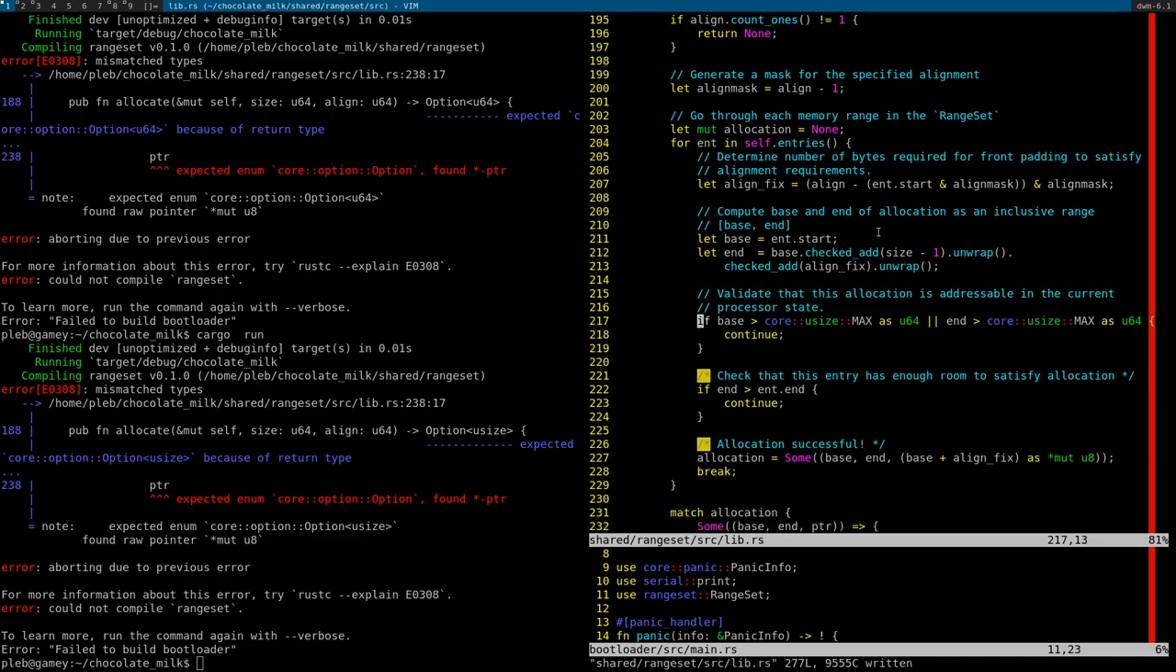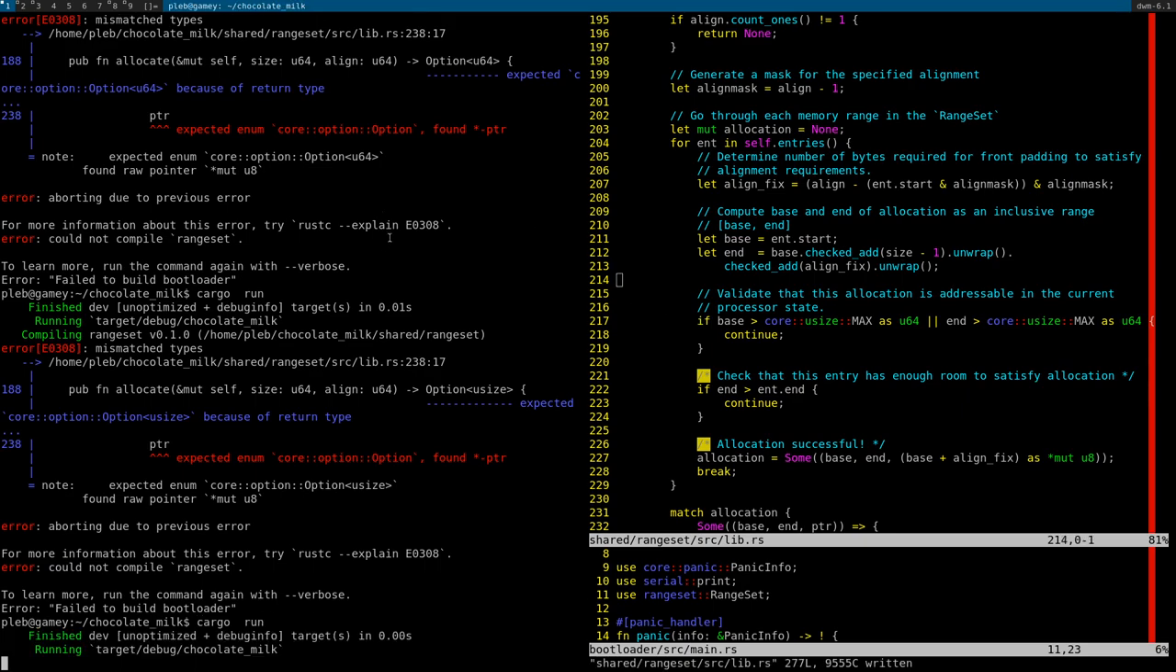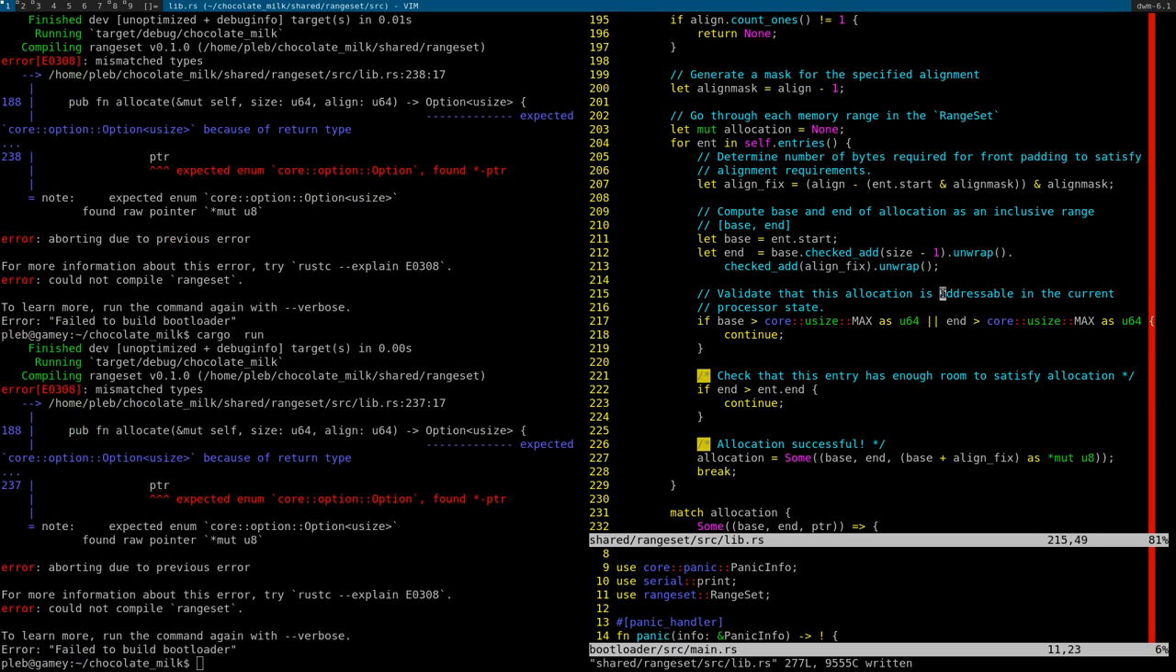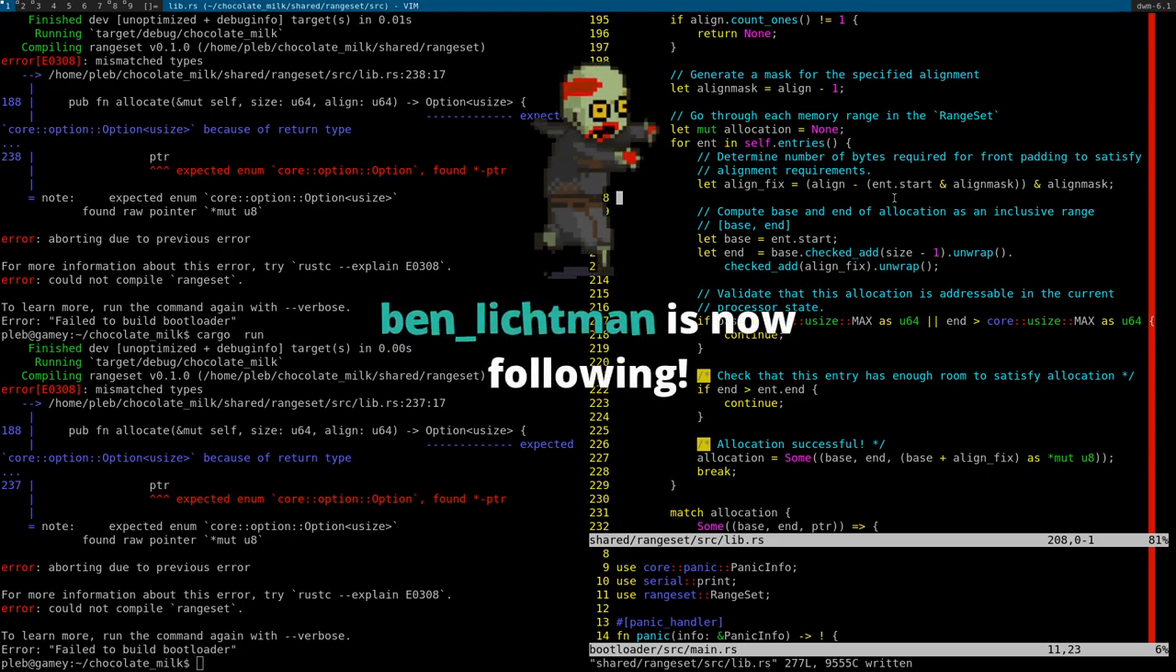We're going to validate that the allocation is addressable in the current processor state. This will cause us to skip trying to allocate out of 64-bit memory if we cannot use a 64-bit address in the current stage. And we might want to make this a flag such that we can allocate out of 64-bit memory for the next stage. I think this is fine. We should be able to get by with this.